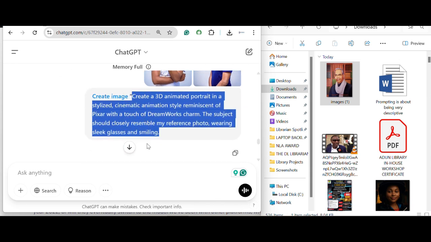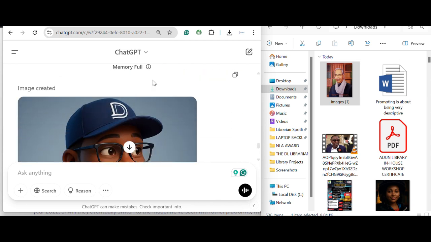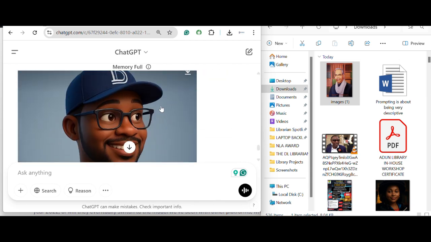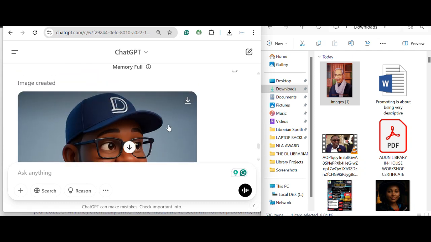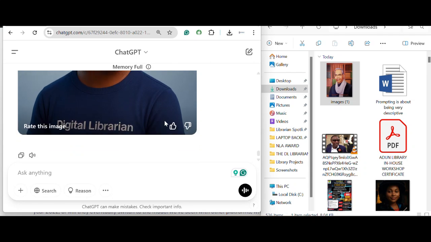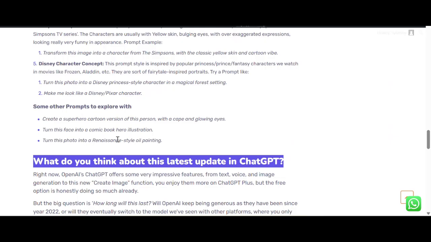So after a minute or two, boom, the masterpiece dropped that you see right here. So that's how I created my own photo. So tell me, is this not amazing? I mean, the glasses, my beautiful smile, everything looks like it came straight out of a Pixar movie. Those Encanto, Coco, and Moana kind of vibes.